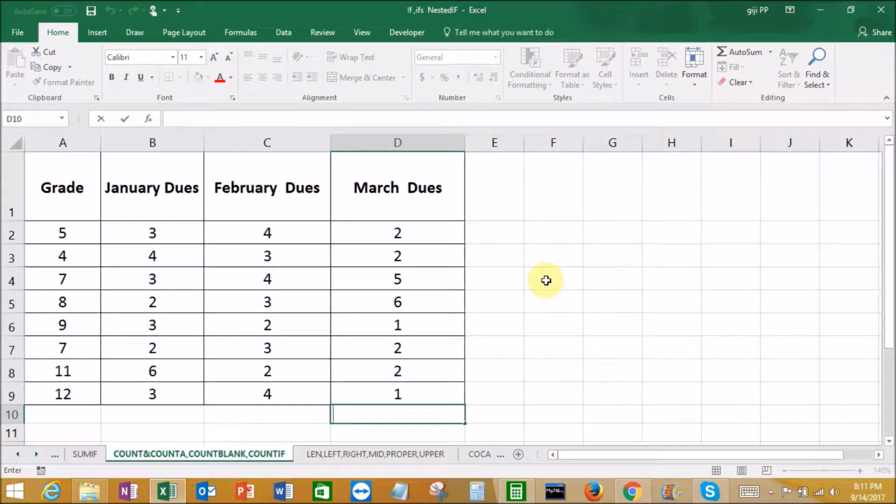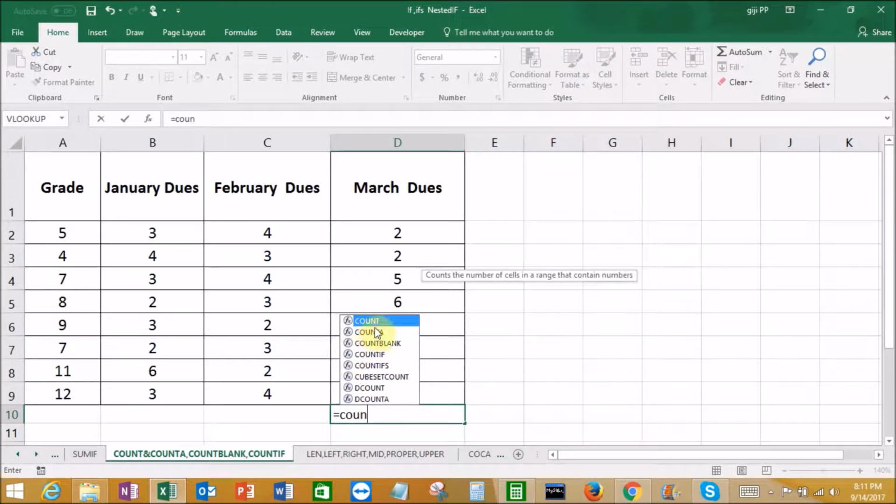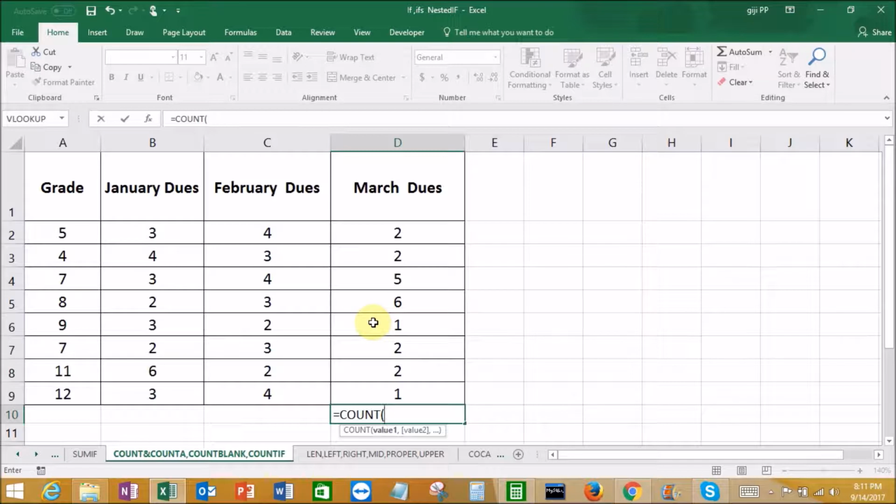Now I am going to talk about count, count a, count blank, and count if. You can see it here. If I want to get the count of the total number of cells, how am I going to do it? Equals count. So we got the count, and now I have to select all the cells from here to here, and we are going to get the count. So what is the count? There are 24 cells here that have a value.